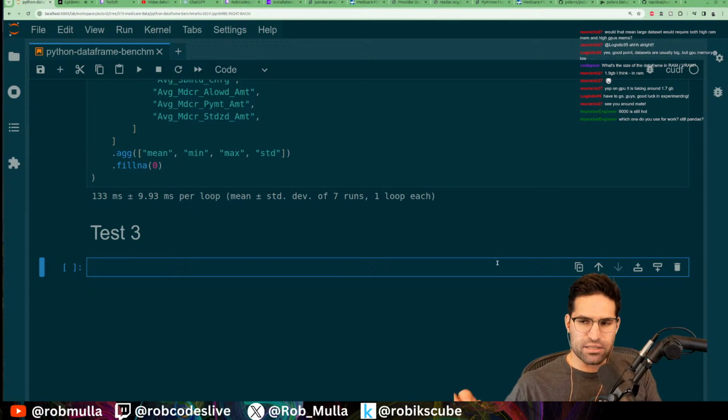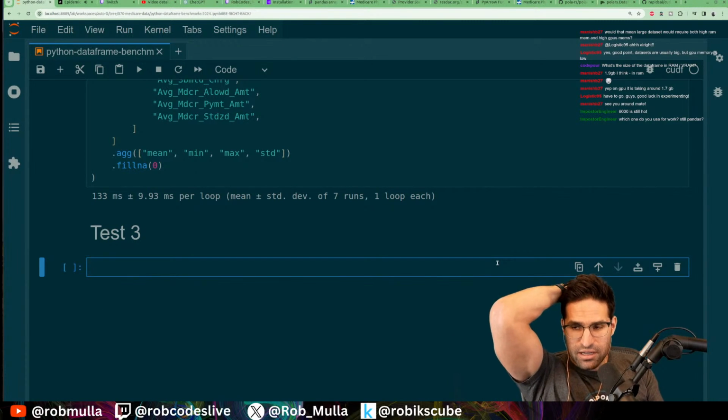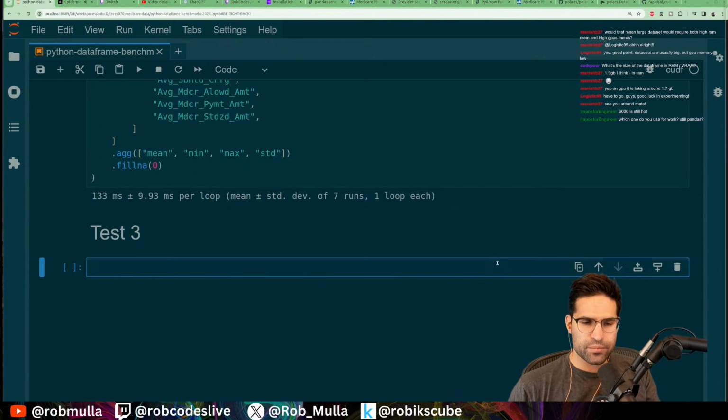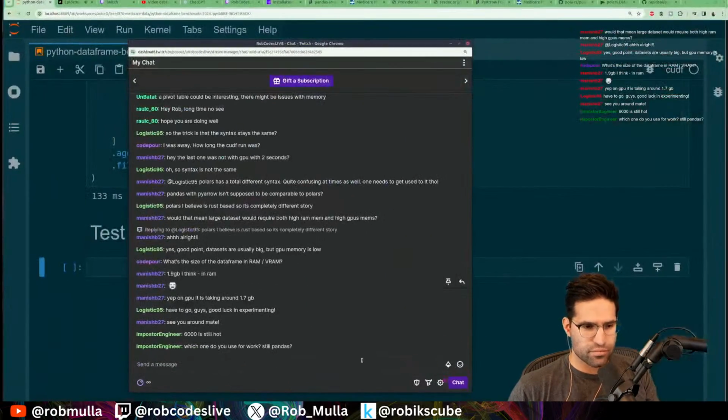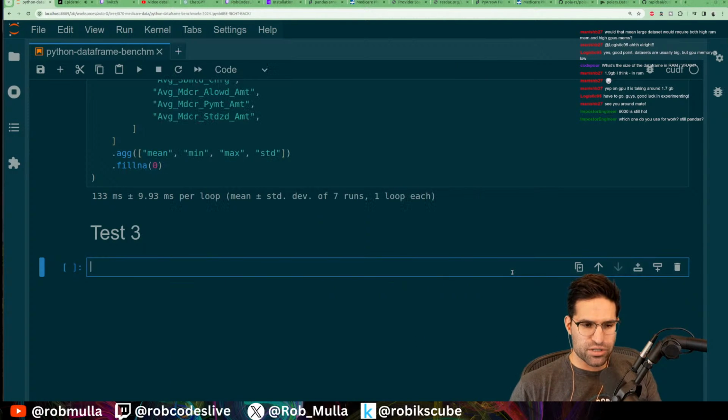All right, we're gonna create some synthetic data to make this even bigger. Which one do I use for work? Still Pandas? Most of the time. I have used Polars when the data is too large to fit into the memory of my machine. You're almost forced to use something like Polars, and it actually is pretty handy.